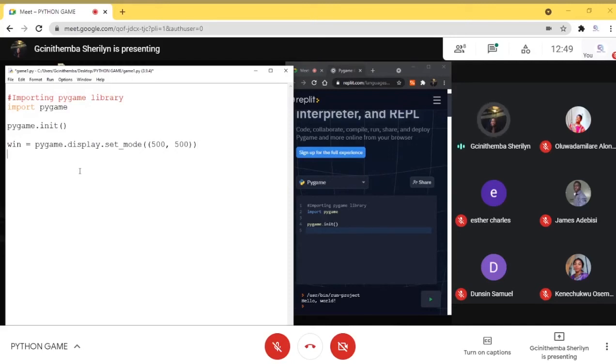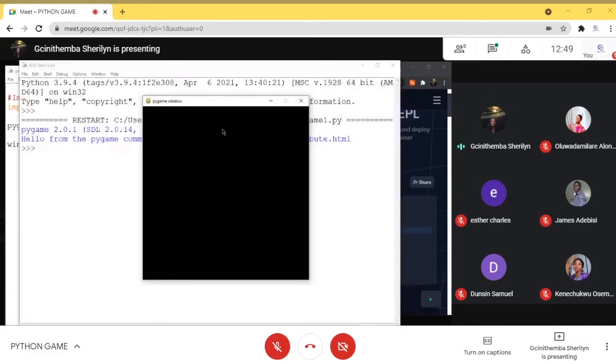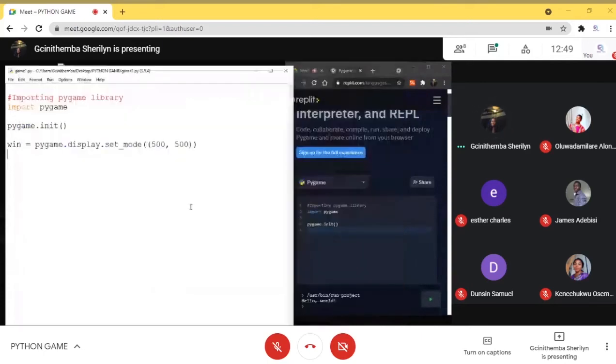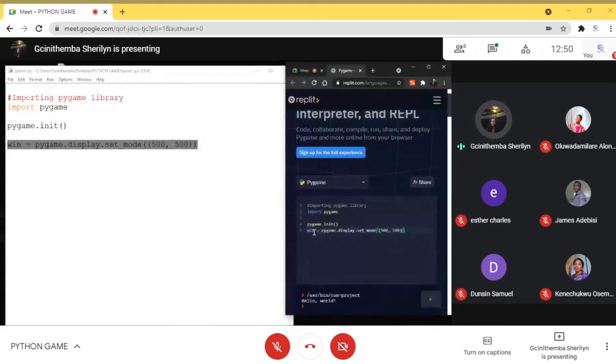Once you do this, if you run it, your window will appear. Let me just save with control save, and if I run like this, run module, you see, this is what should come out. Esther, if you play, this should come out. And James and Ezekiel, this should also be the same thing. Let me just copy this and paste it there so that we can all move along together.